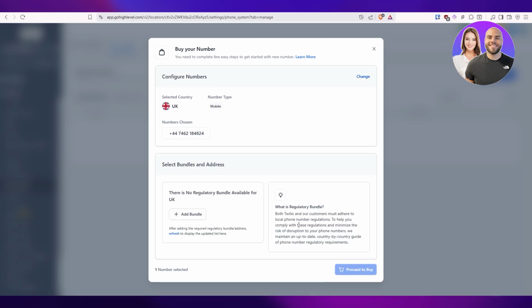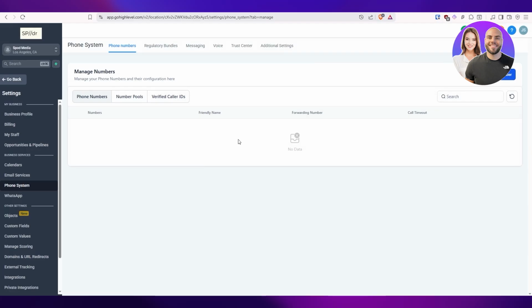And then you are good to go. Then you can confirm the number, and then proceed to buy. You can add a bundle over here if you want. You need to complete a few easy steps before we get started, so you can go ahead and check those out. But then you just buy it, and your number is going to be available over here, and it's as simple as that. Then you can go ahead and use it.